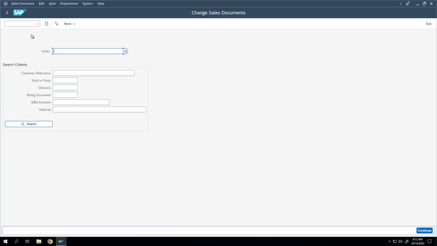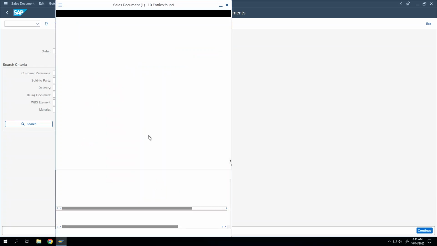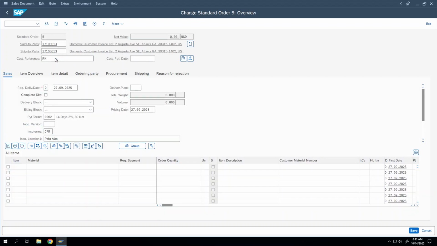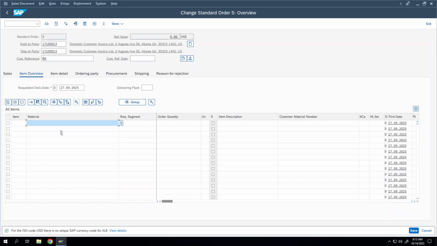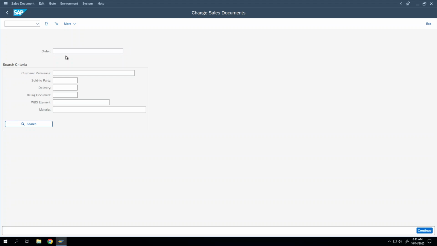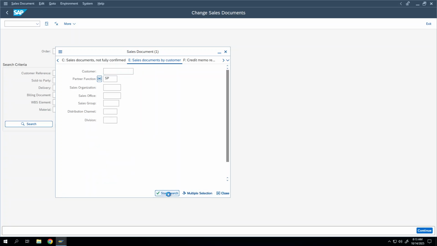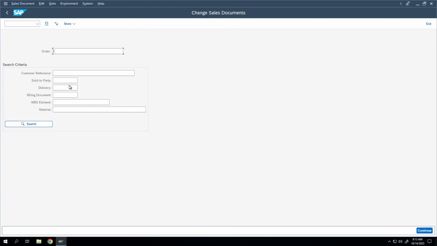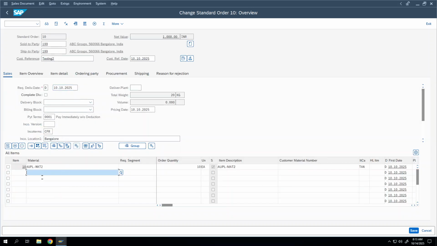In VA03 or VA02, select one order which is already created. In VA02 and VA03, you can see the orders which are already created. Enter sales order number 5. This sales order number 5 looks like it is incomplete. They haven't created any items. Let me select another sales order number. This sales order number is 10.